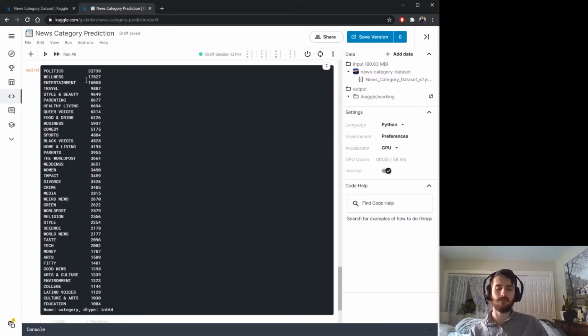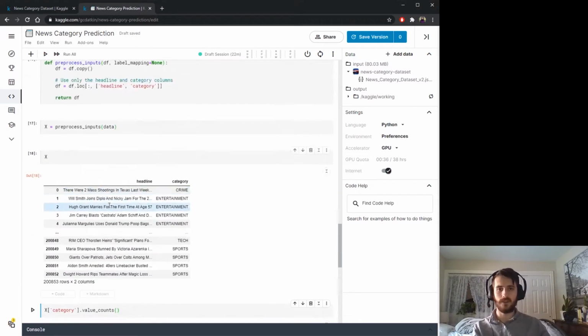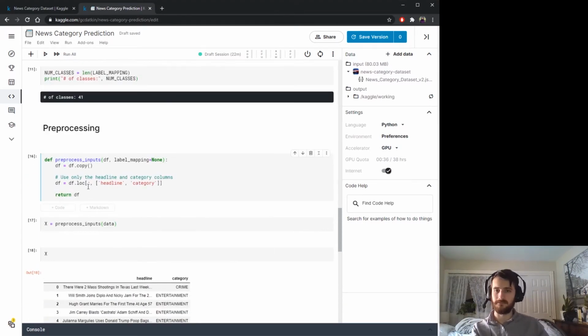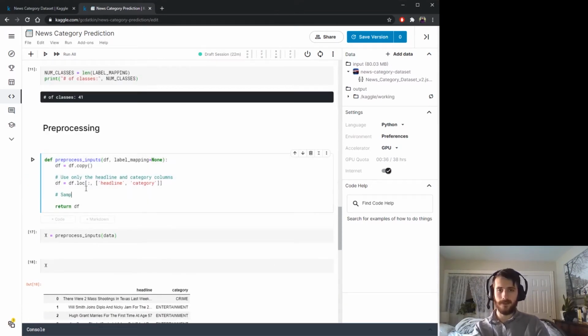It's very, very heavily skewed towards politics and wellness and entertainment. And then it sort of trickles down after that. So to address this, because I don't want to worry about the class imbalance, I'm going to undersample all of the majority classes. In fact, I'm just going to sample 1,000 samples from each class, so that we'll have an even class distribution. So I'll say that here. Sample 1,000 examples from each category.